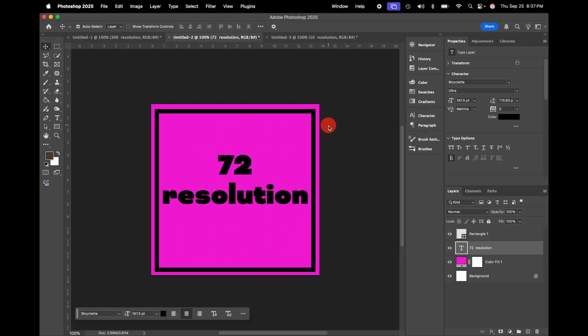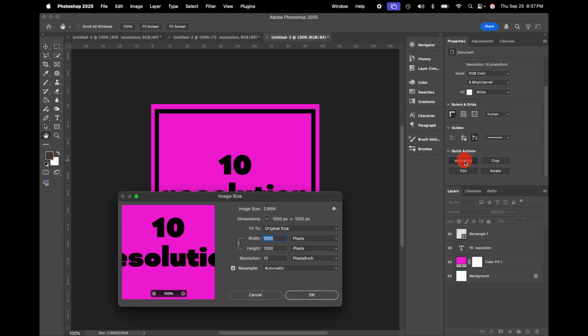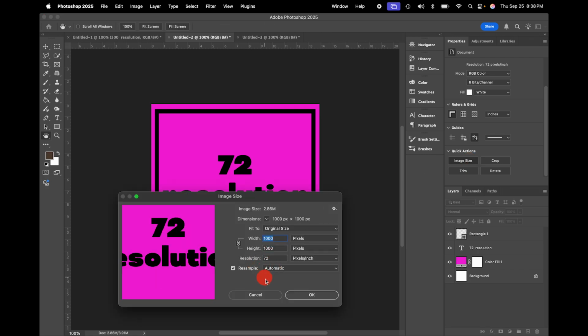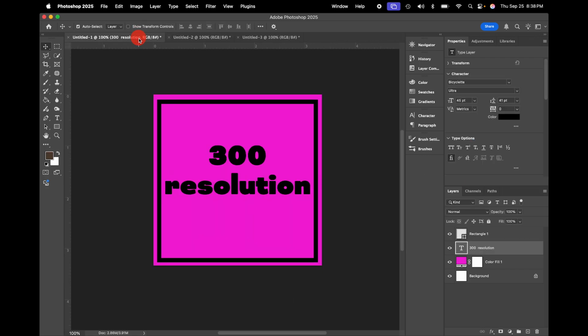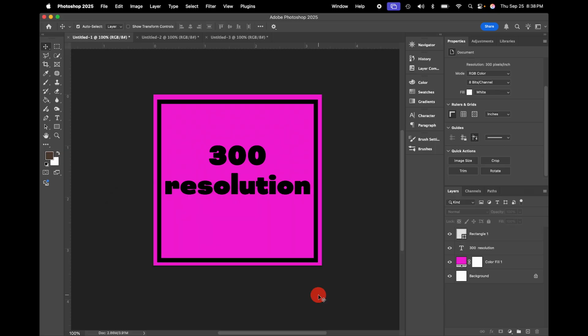This file has a resolution of 72, and this file has a resolution of 10. And I will prove it to you by going to image size, see resolution of 10. Same with this one, resolution of 72, and resolution of 300. As we flip through these files, you're going to notice 2 things are different in Photoshop.